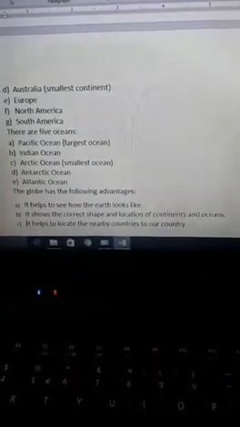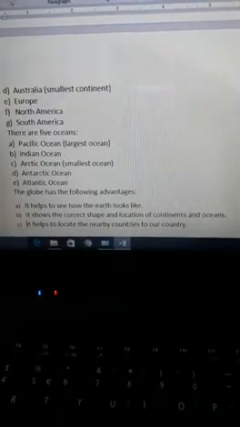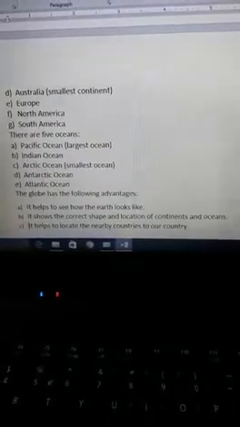And it helps in locating the nearby countries. It also helps us in locating the neighboring countries to our country, which we can see with the help of the globe.